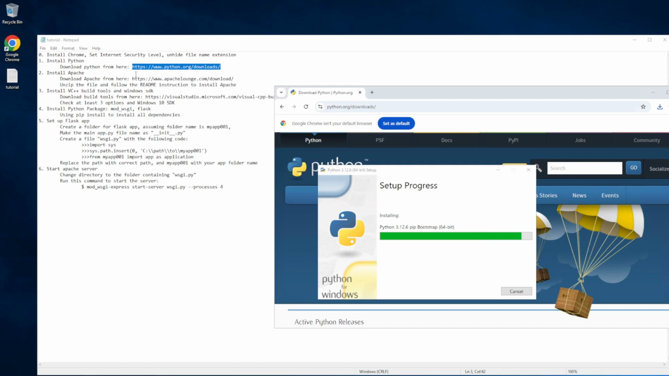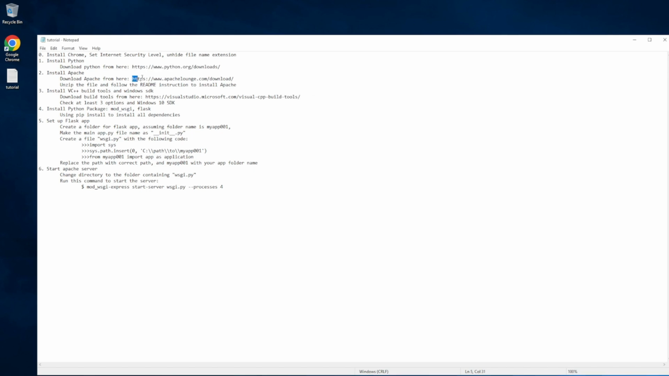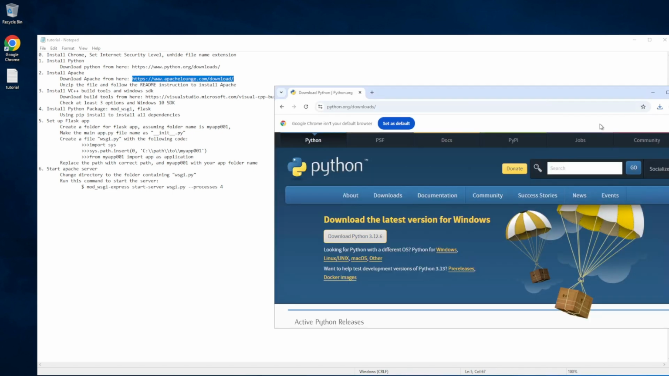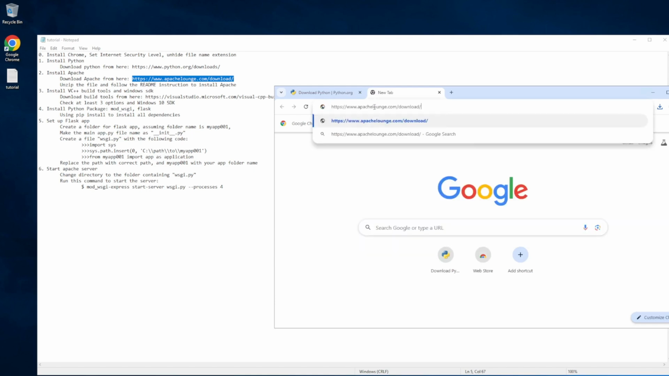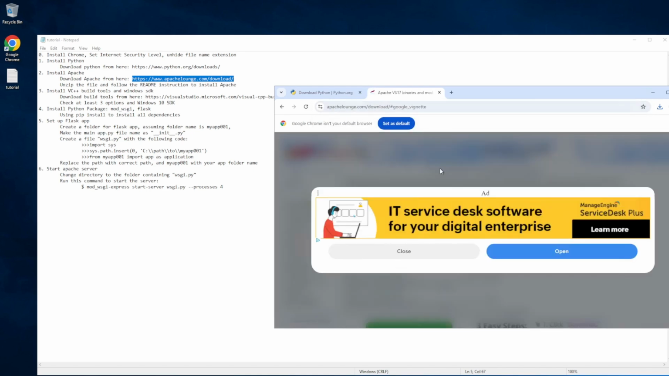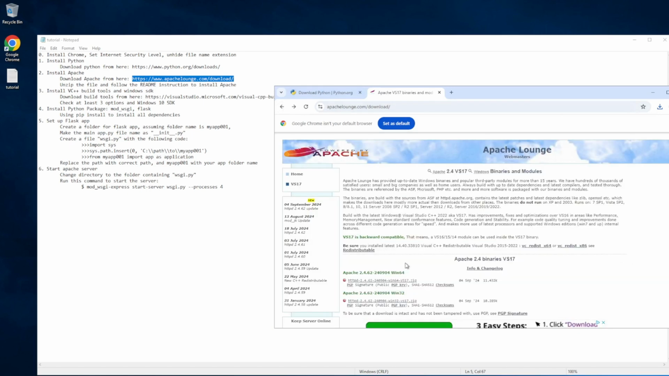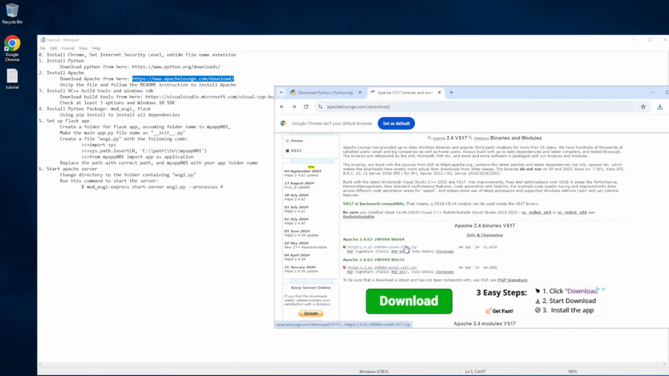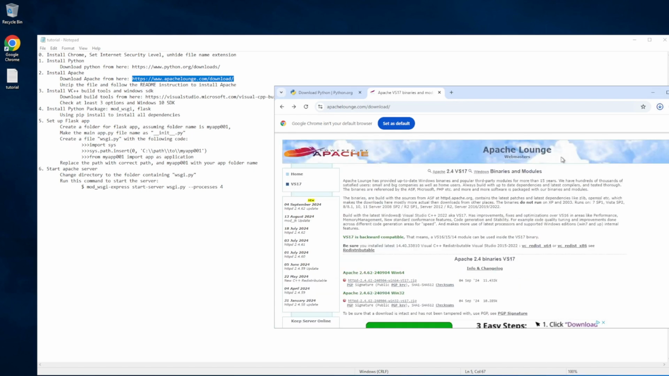In the meantime, let's go to step 2, install Apache. We can download it from here. This is the Apache Lounge, which I prefer to use. But if you are using Ubuntu, you can have other options.